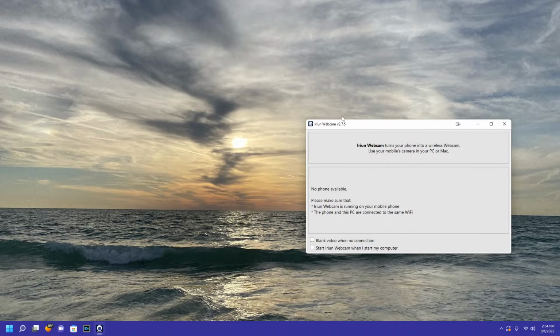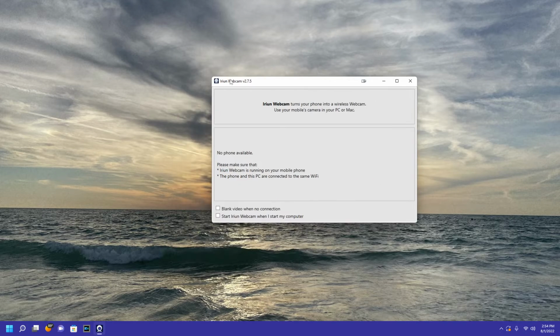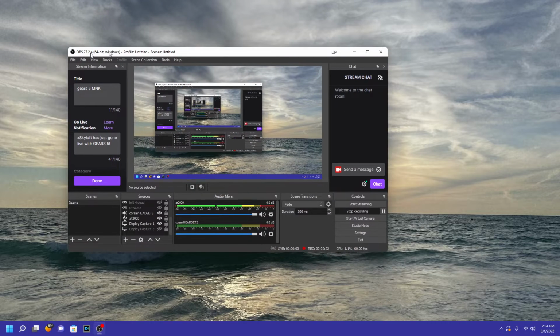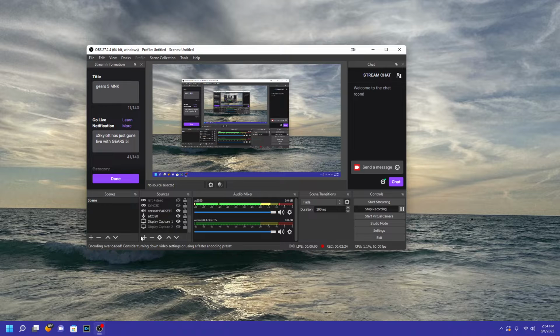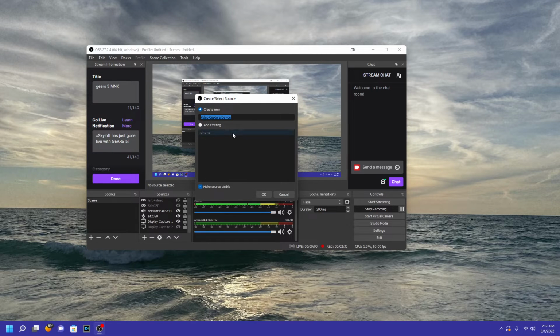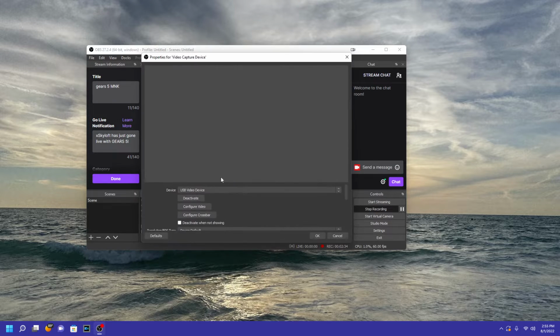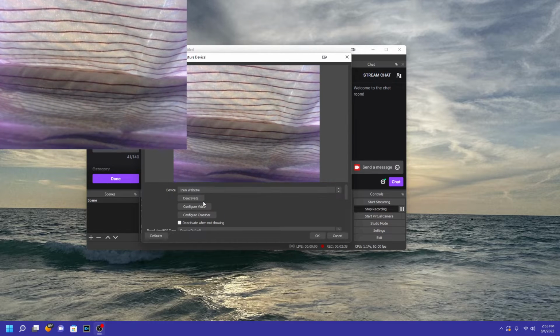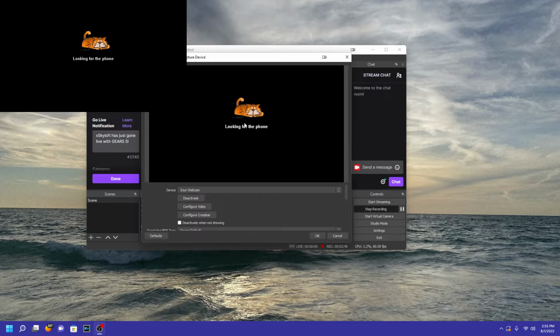So I just turned my phone off, so that's why this turns off. But if you want to put it on OBS, you can go to the plus sign right here. Video capture. I named it iPhone. That's what I named it to. And then you want to go here, select Arian, looking for phone.